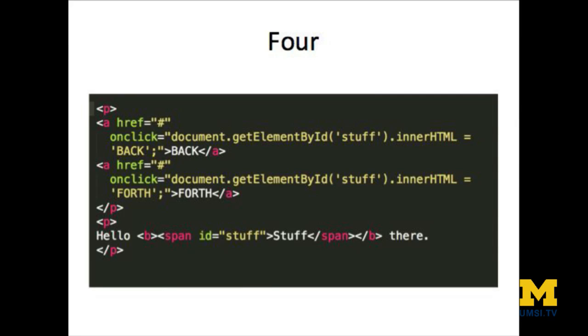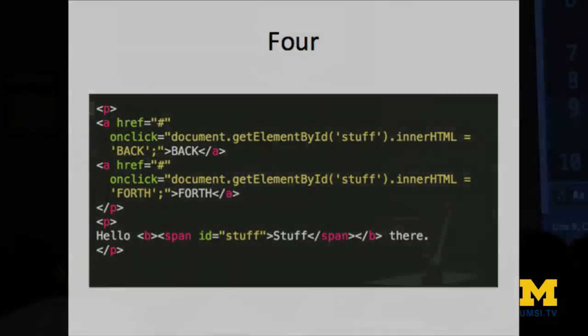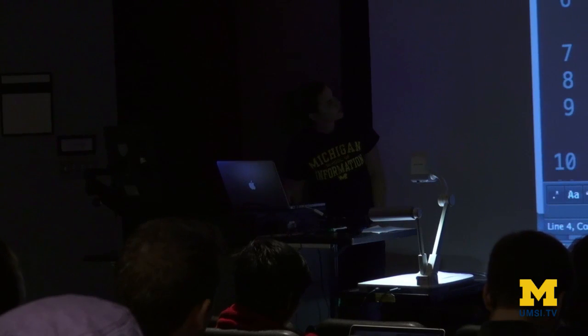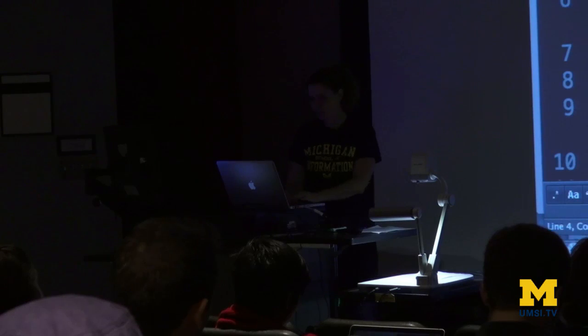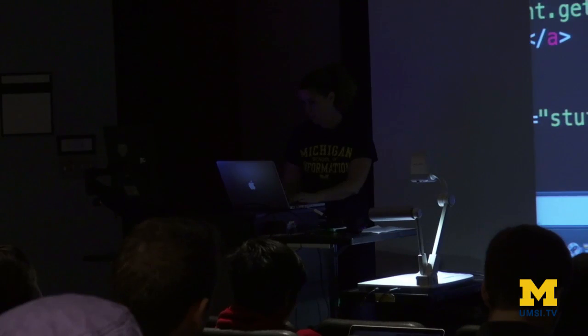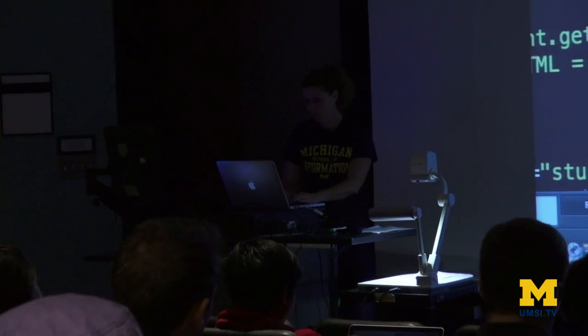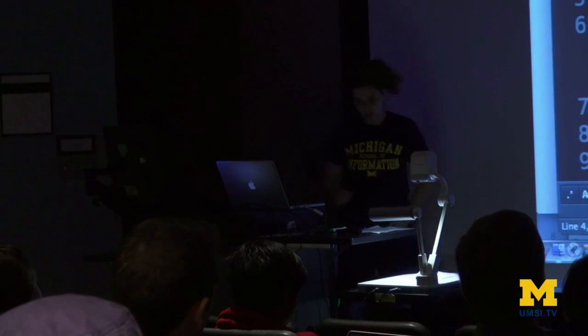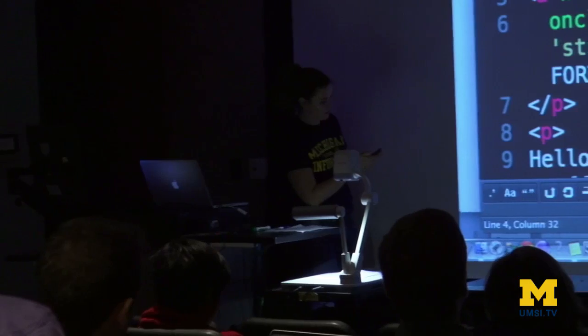All right. So what's going to happen here is when I click on one of these links, on click, document.getElementById stuff. Remember how I talked about that a little bit? What's going to happen is, it's going to go through. It's going to find whatever ID has stuff.